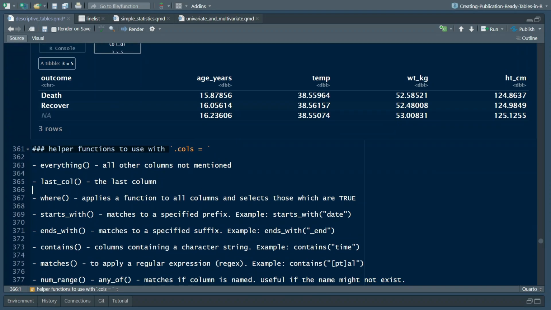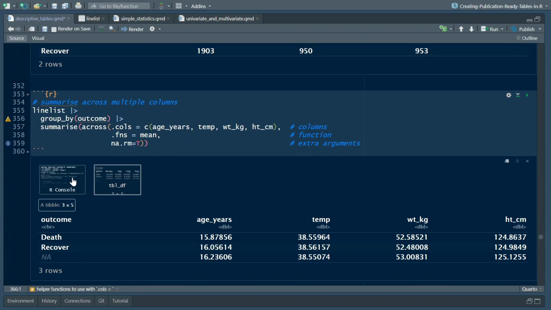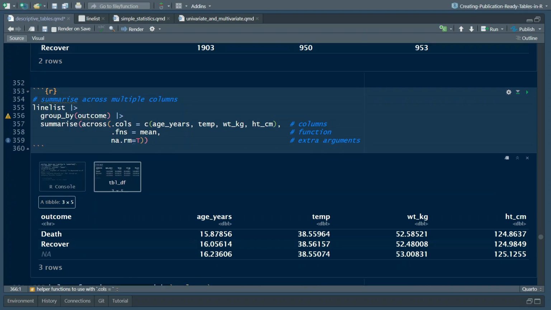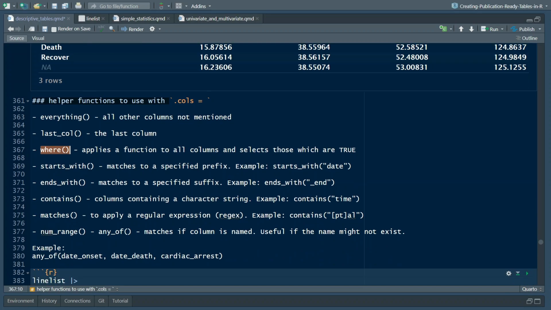You can also have last column, which selects the last column. We have where. It applies a function to all the columns and selects those which are true. We have starts with. You can say starts with something, for example starts with date, which applies to everything that starts with date. Ends with something, let's say ends with end.